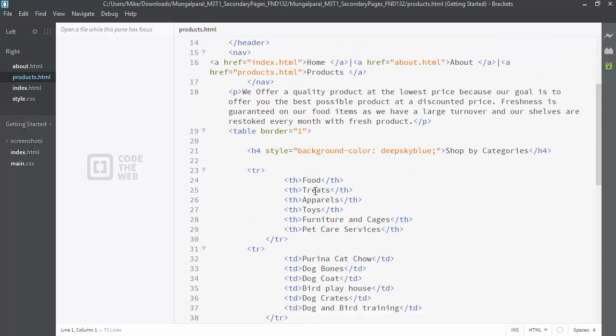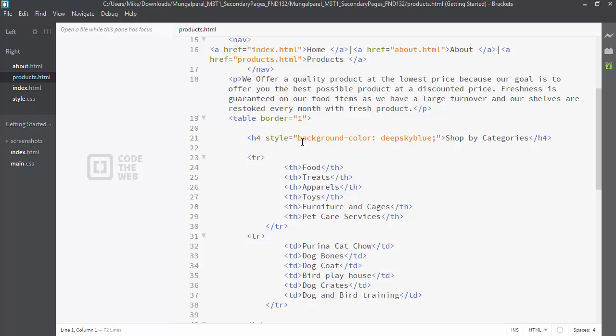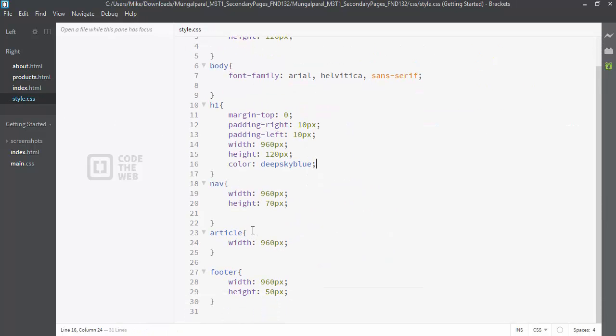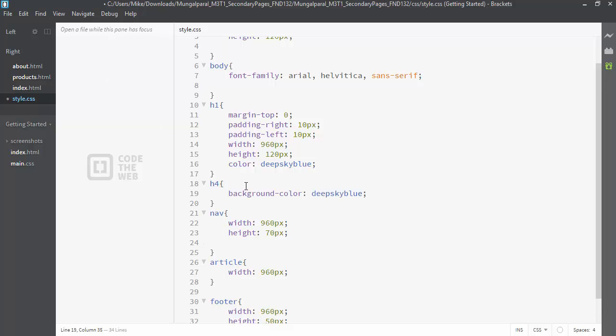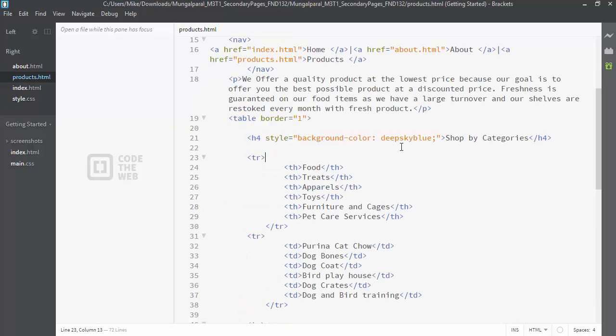Then on the products page, the same thing here where you have H4 style. So again, what I would do is copy that and create an H4 tag. You're putting the background color in, so that way anywhere there's H4s it's going to be consistent. And then of course you can delete that from showing on that.